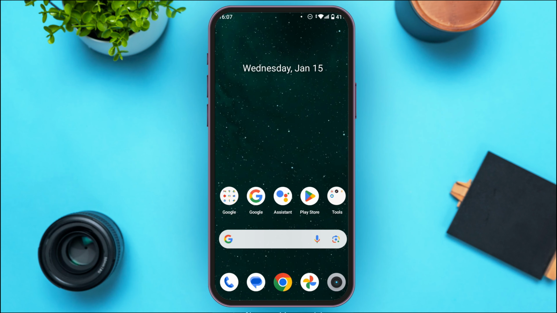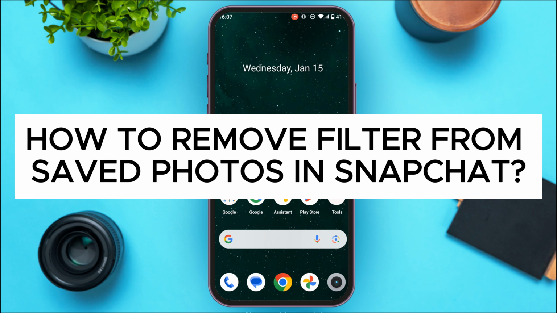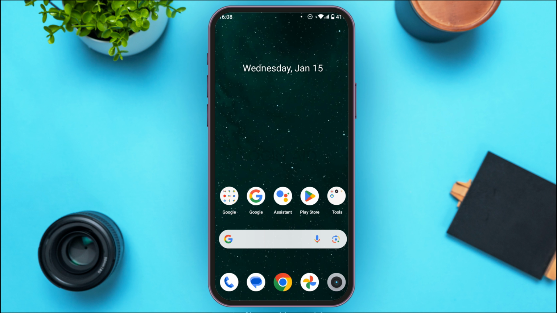In this video, I will guide you on how to remove filter from saved photos in Snapchat. So if you also want to remove filters from saved photos in Snapchat, this video is just for you. Follow the simple steps and you'll be able to do it. So Snapchat does not really have a feature to remove the filter from the saved photos, but there is a technique that you can use.